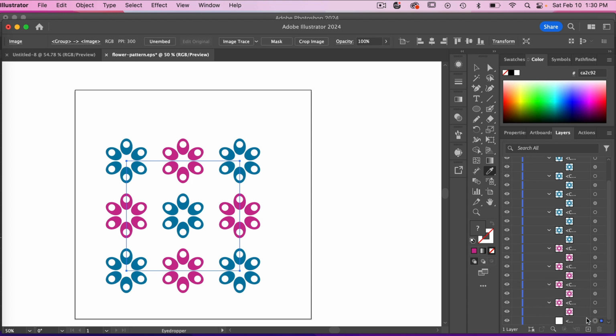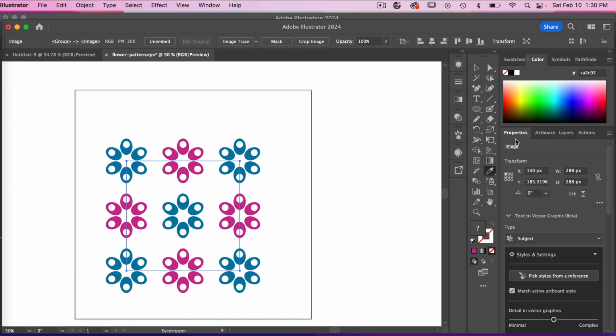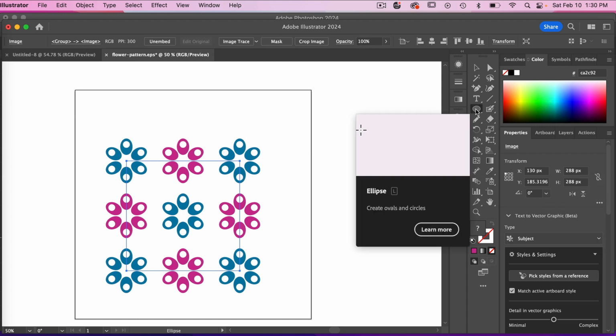Here at the bottom, we see this layer, and this one shows us the bounding area of that. I'm going to go over to our properties, and we can see that the width and height of this is 288 by 288. So let's go ahead and create a rectangle that size.